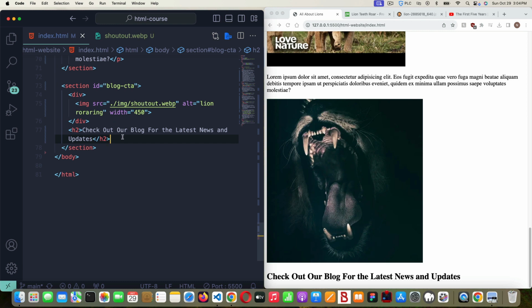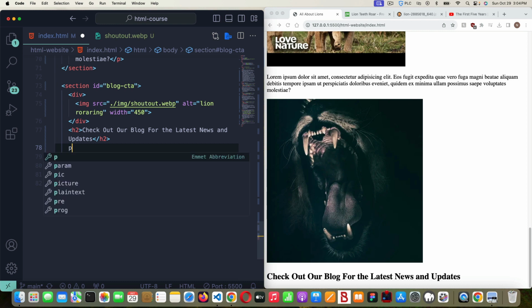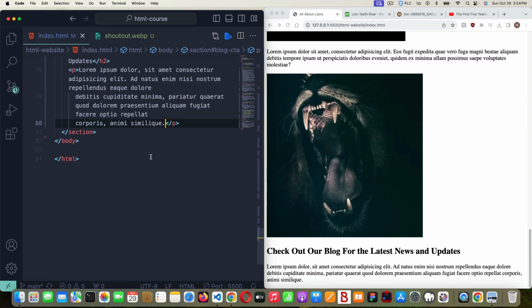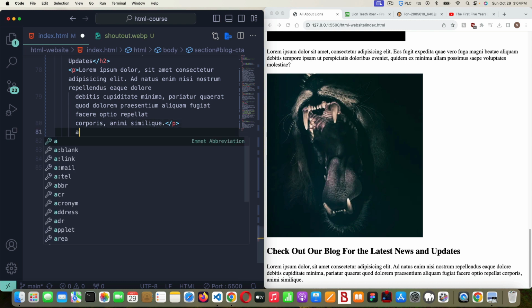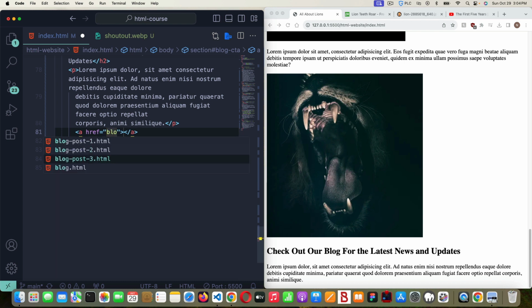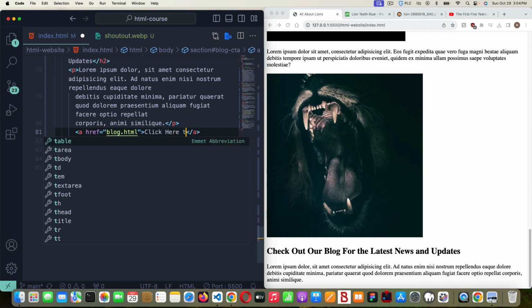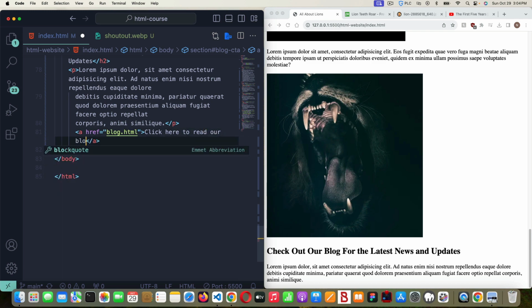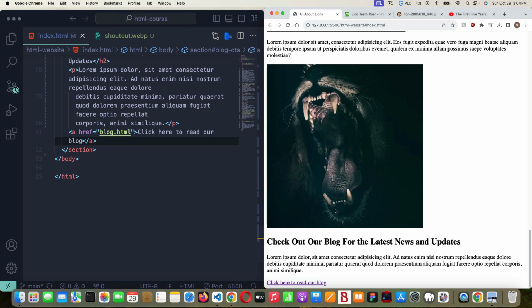And then we'll do another paragraph with lorem32. Oops. Okay, and then below that, we're going to put an anchor tag. And it's going to go to our blog.html. And we'll say text that says click here, make it lowercase, click here to read our blog. Cool. So click here to read our blog.